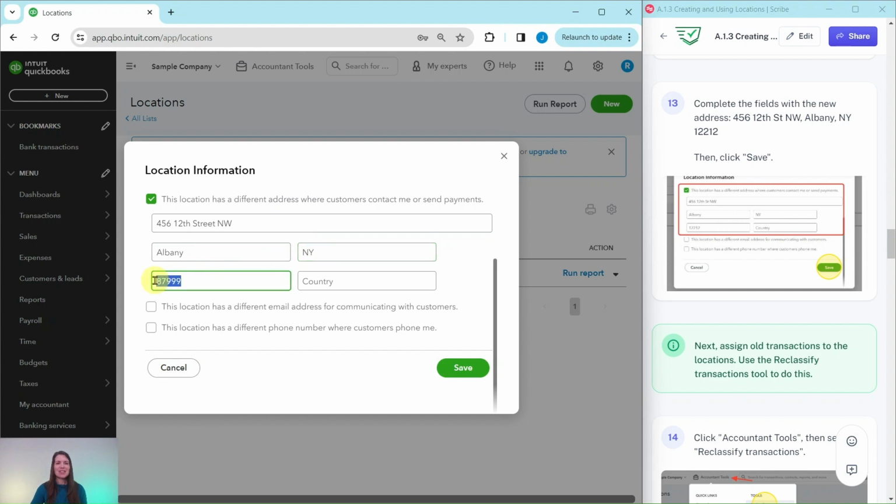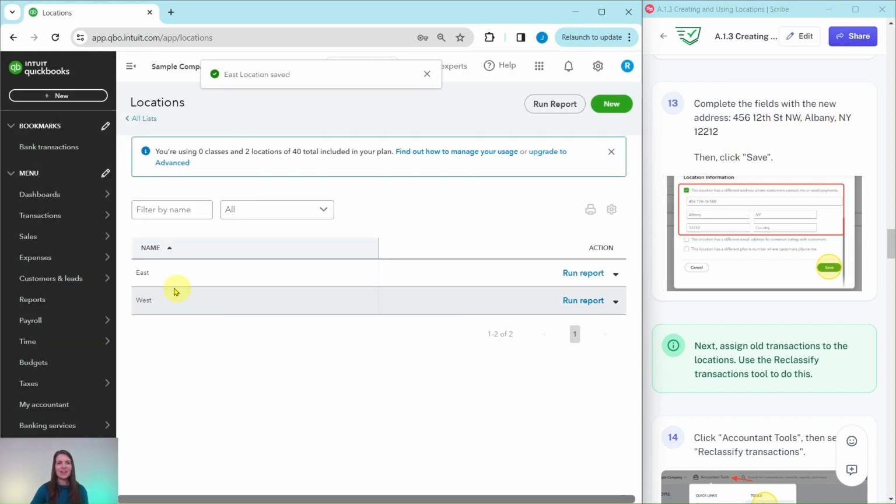And then the zip code is now going to be 12212. So 456 12th Street Northwest, Albany, New York, 12212. That matches here. So now we can go ahead and click on the green Save button. And now the East Coast location has been saved. So we have both of them set up at this time.